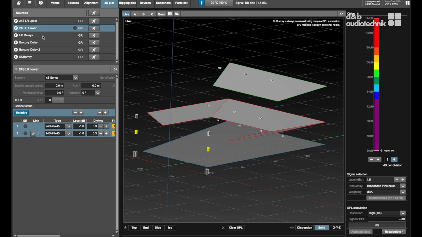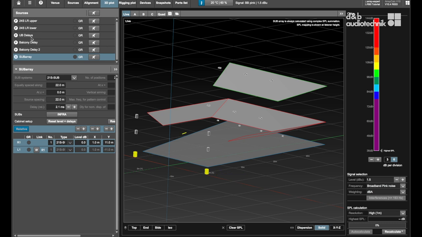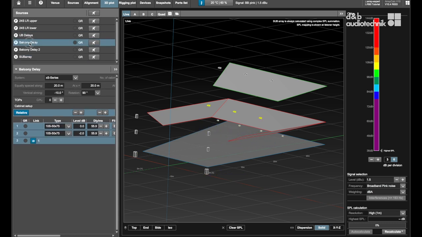This system consists of two point sources for left and right lower, and two point sources for left and right upper, as well as two subwoofers. As a delay system, there are four under balcony loudspeakers and three loudspeakers for each of the two upper balconies.